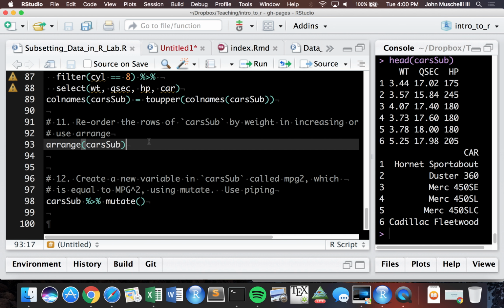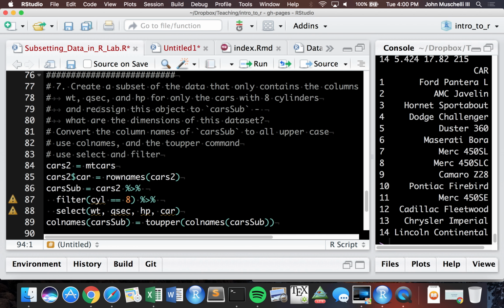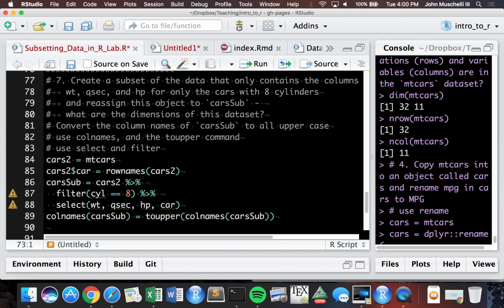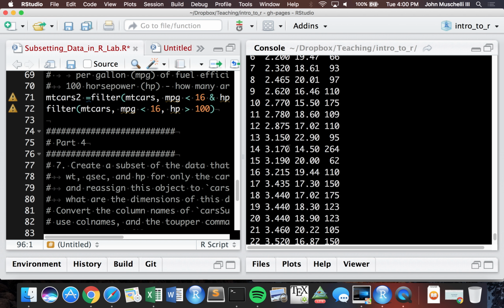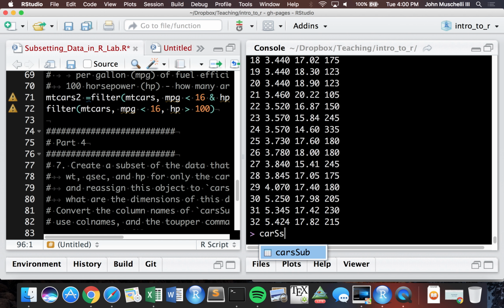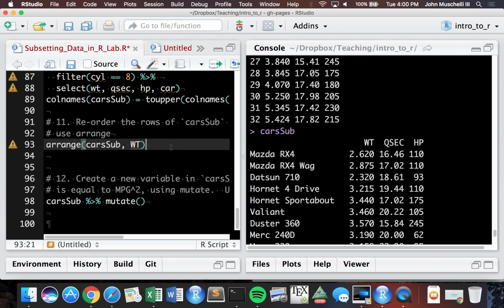All right. What about reordering the rows of car sub by weight in increasing order? We set a range, and then what? What am I putting? Comma, and then just weight, right? So it gives it back. But let me run what I had up here. Give me 1 second. What happened? Car sub, arrange. Oh no.